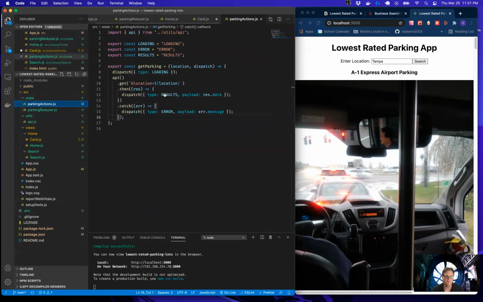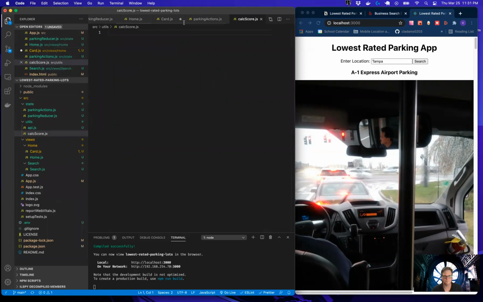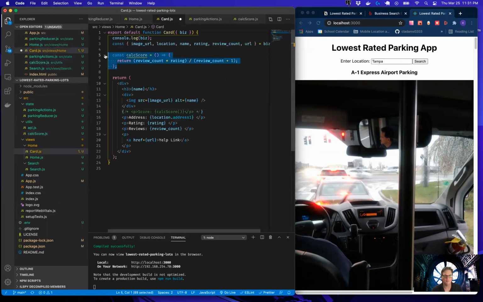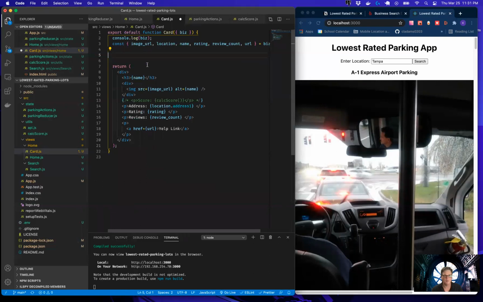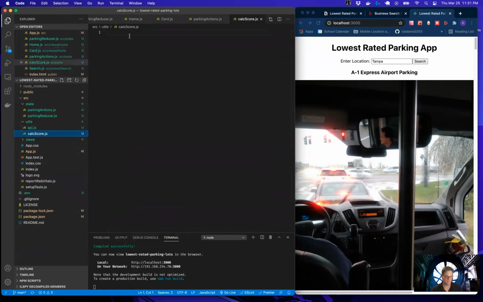So let's go into our actions. And actually, utils, we'll create this function in utils. This is more of a utility. New file, I'm going to call this calcScore.js. Let's go to our card. We're going to grab this guy, and we're going to save that. It might break, might not. We're going to go into our calc score file. Where did I just put that? Right here. And we're going to export that.